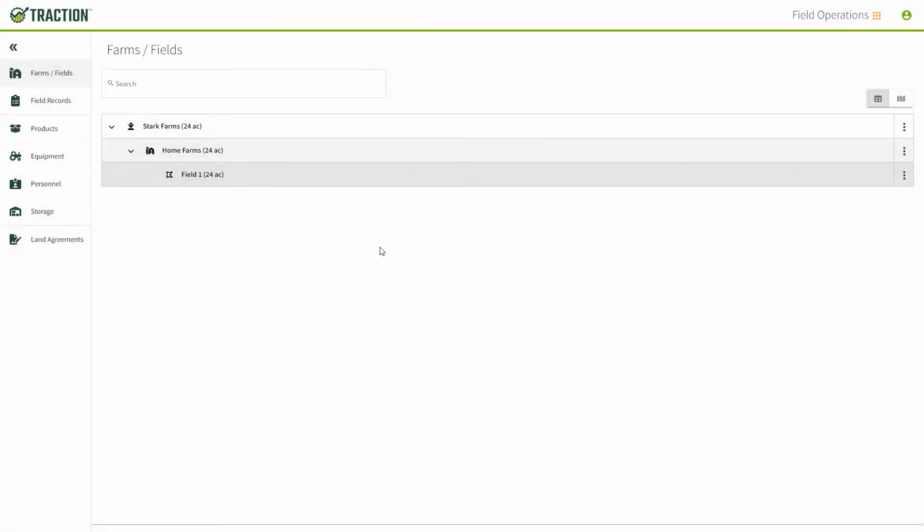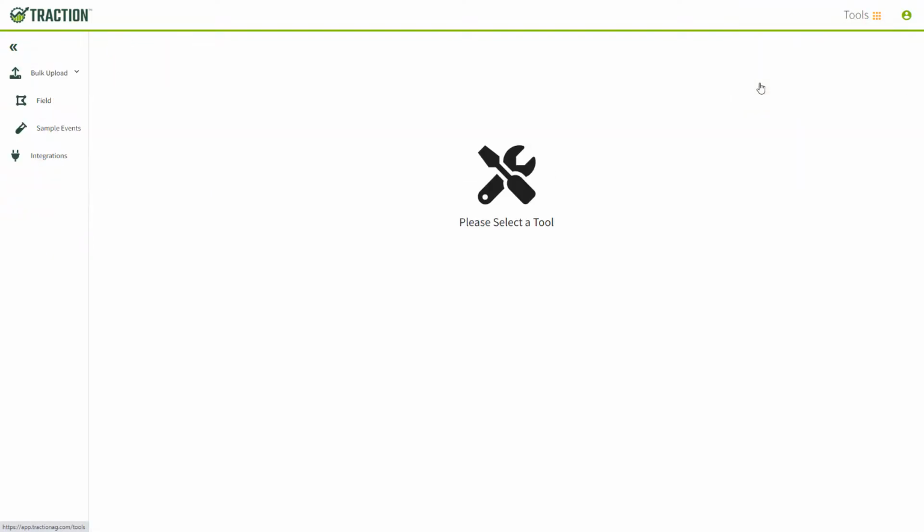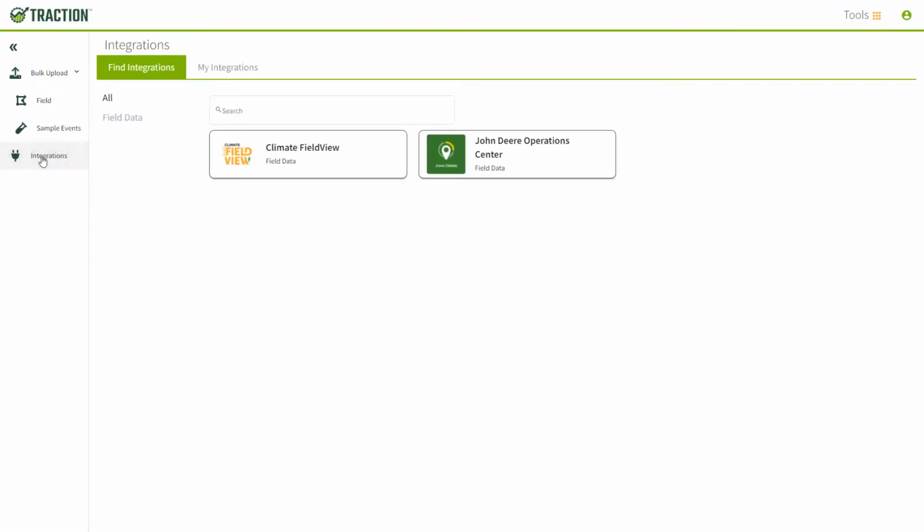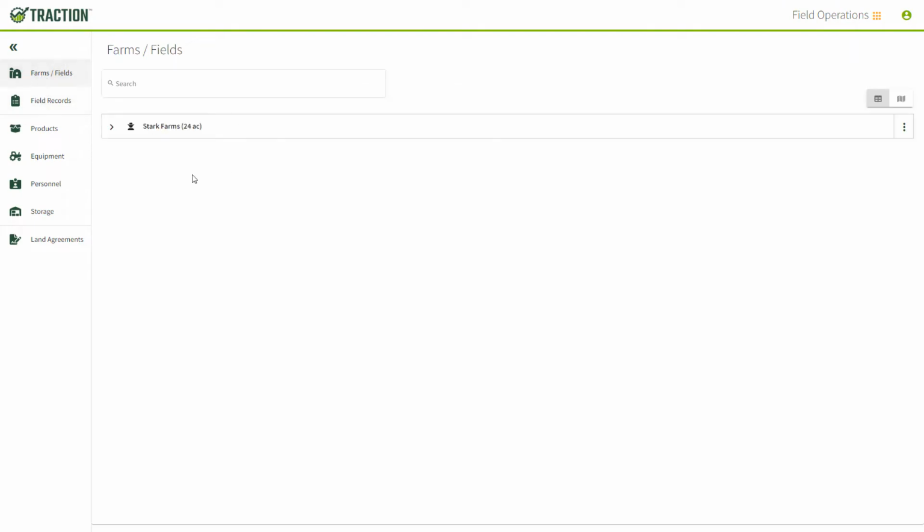The other thing to point out, if you have Climate Field View or John Deere Operations Center, there are ways to bring in this information through integrations. If you want to connect to Climate or John Deere, it will actually fill in your farms and fields for you automatically. So that would save you some work here of having to type in everything by hand.